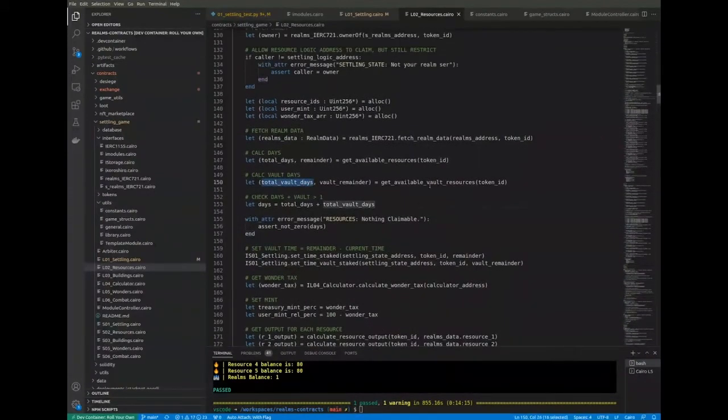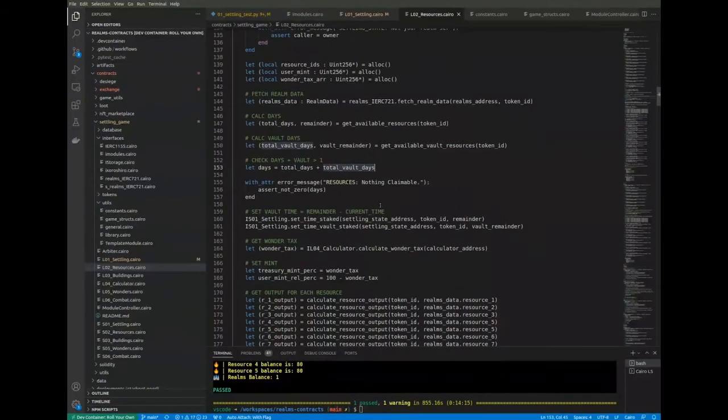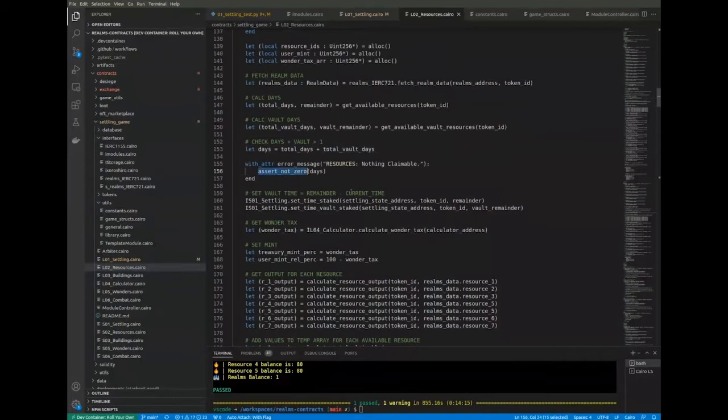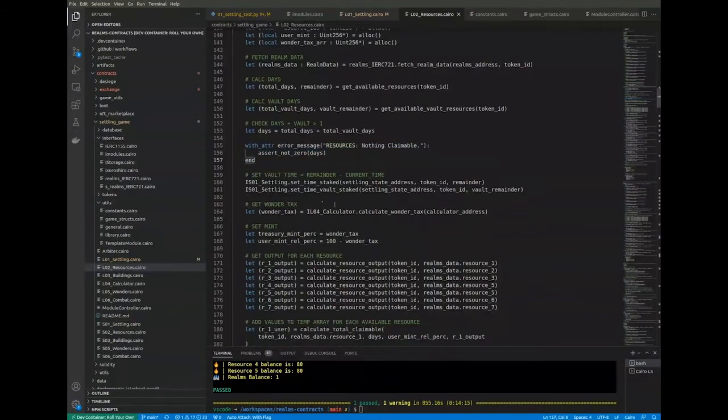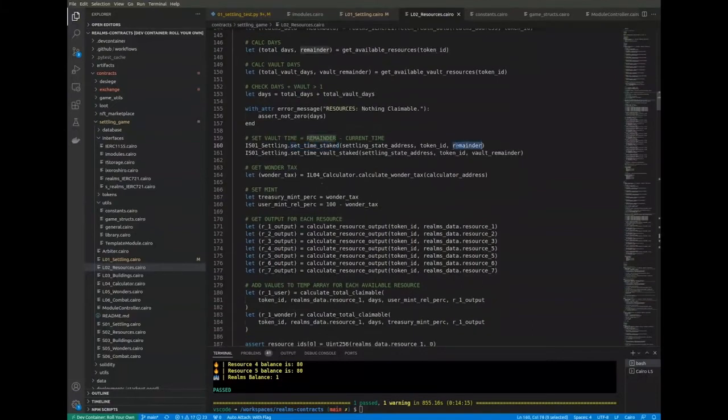it does the same thing with the vault. So it checks if you have any vault days available, sums them up, and asserts that it's not zero. The function will fail if it is zero. And then it sets the current time staked and returns any remaining time that's left over to your stake time. So say you try to claim 1.5 days in, it'll return that half day back into the timestamp, so you can reclaim in half a day.